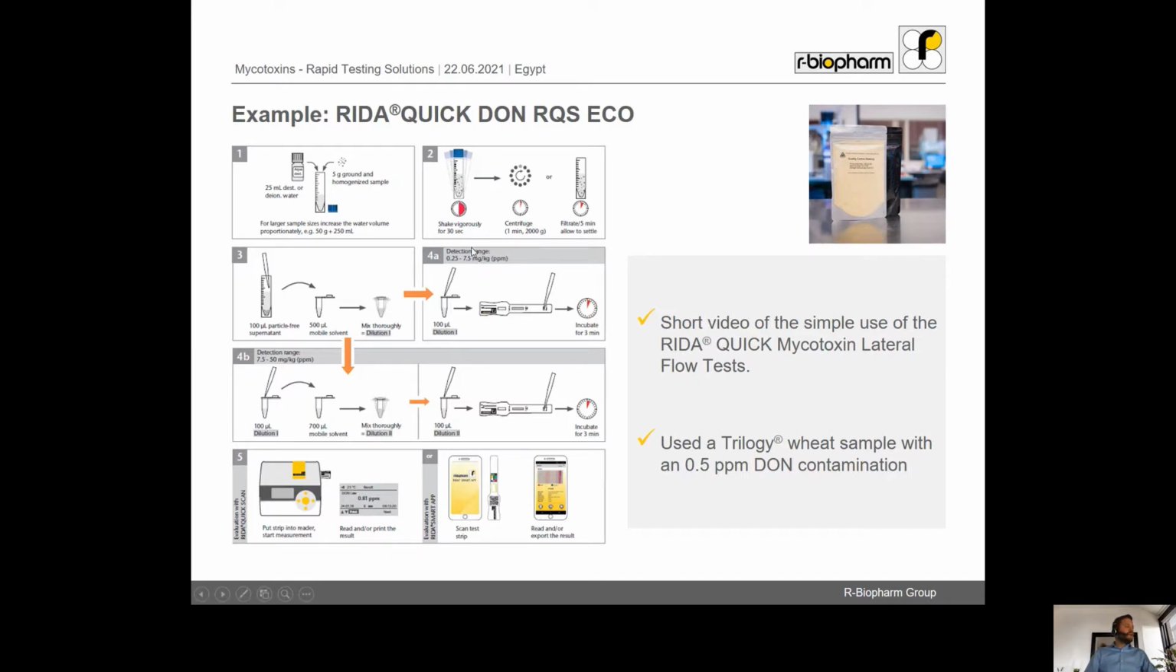We have to put 5 grams of a ground and homogenized sample in a tube, mix it with 25 milliliters of deionized or distilled water. You have to shake it 30 seconds. You have to put it in a centrifuge or filtrate it. You take 100 microliters of the particle-free supernatant, mix it with mobile solvent, mix it thoroughly, and put it directly on the strip. 3 minutes later, you have your results with your Smart app or the RQS reader.